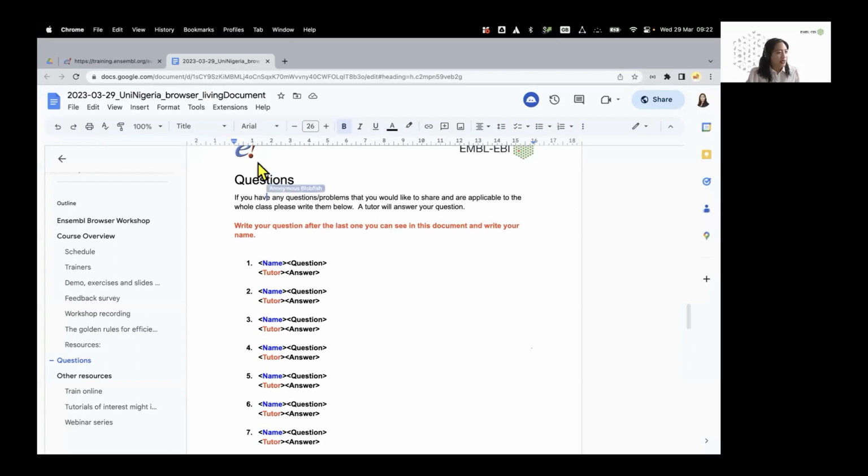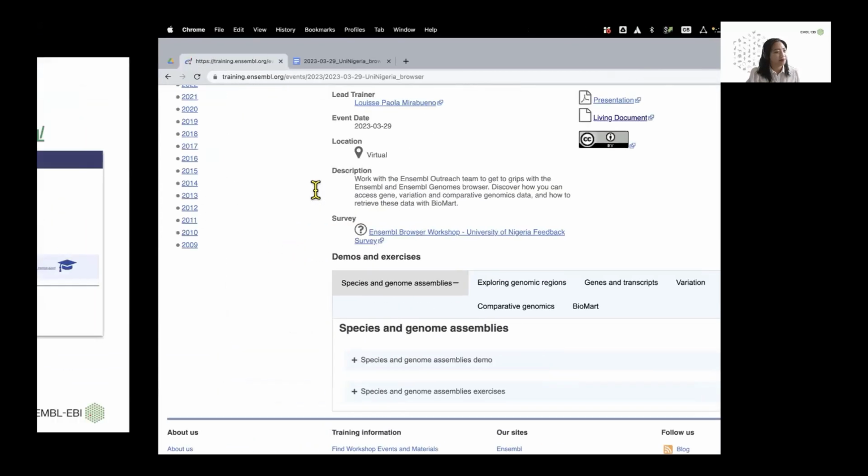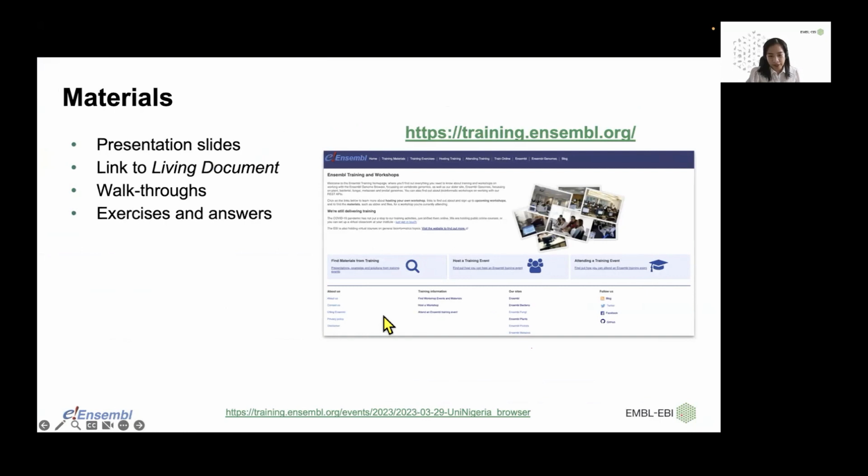Okay, so let's go back to the presentation. The training page will be available to you indefinitely. So if you don't have time to do all of the exercises today, you can always do them in your own time later on or tomorrow or in the weekend, whenever you feel comfortable.